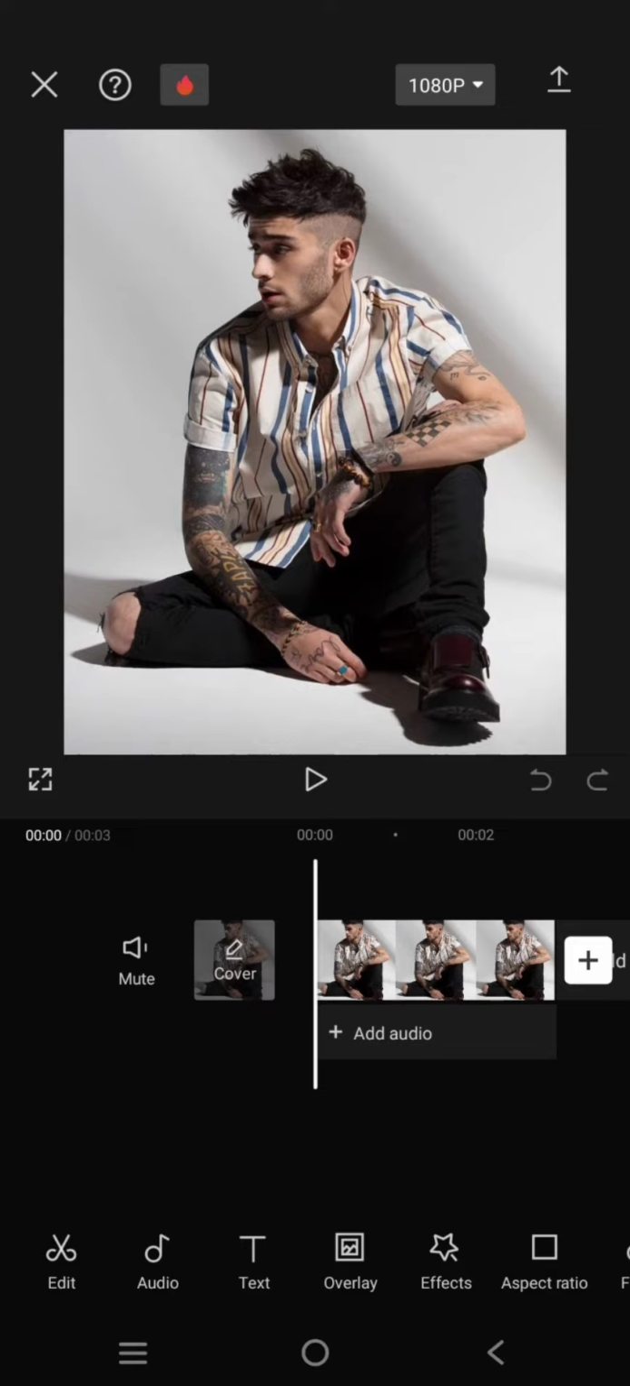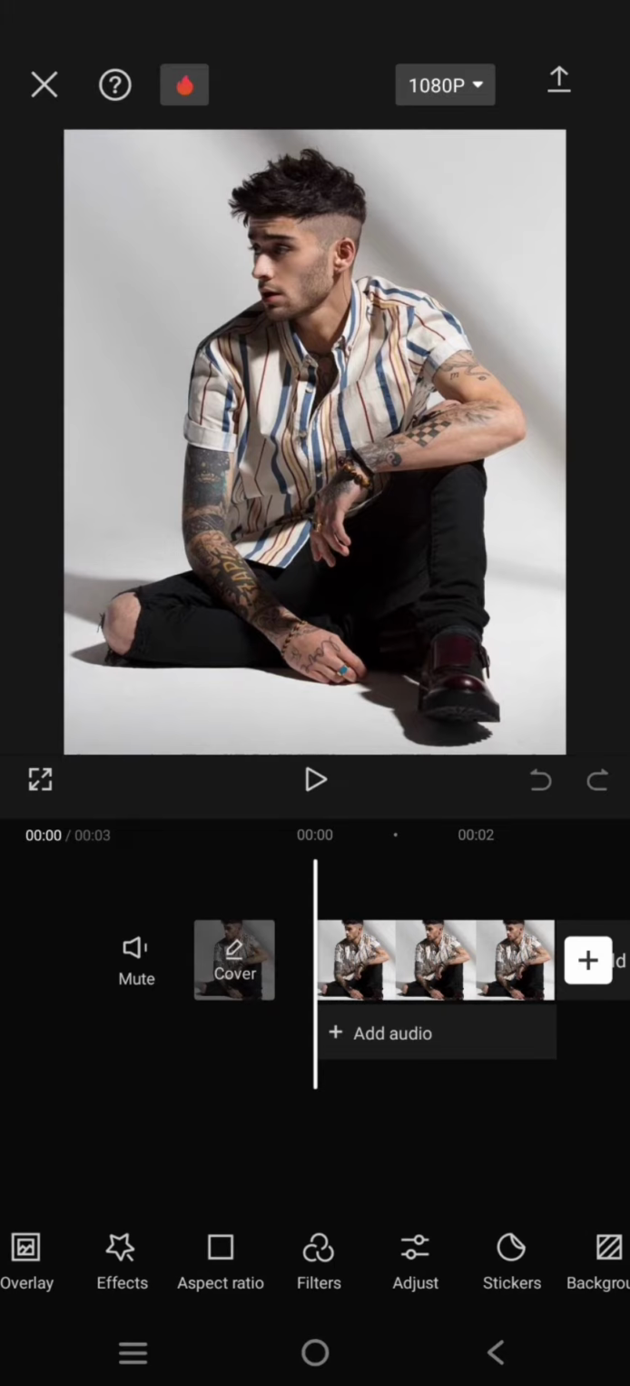On today's tutorial, I'm going to show you how you can edit your photos in CapCut. Through this video, I'm going to show you the features used to edit your photo through the CapCut mobile. Here, the first thing that you can do to edit your photo is add a filter.